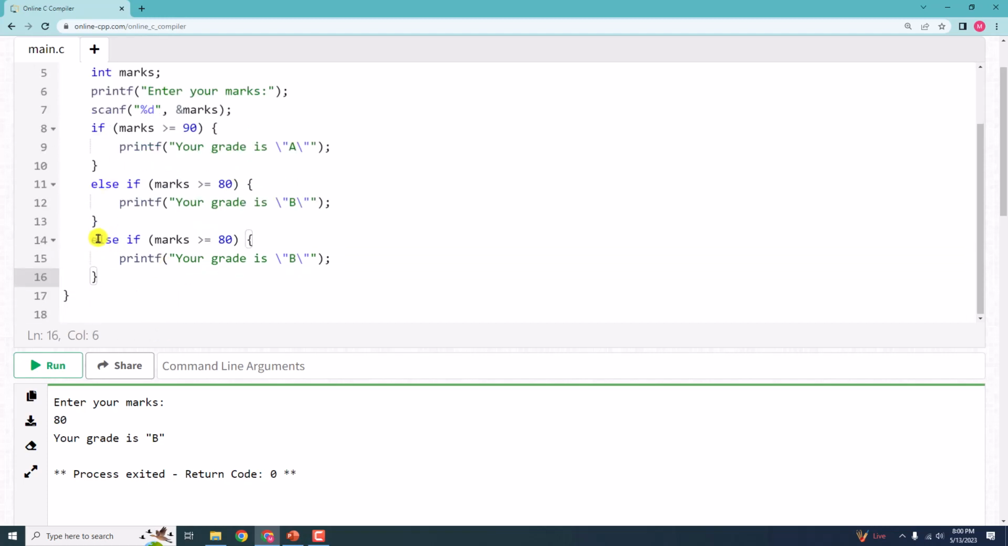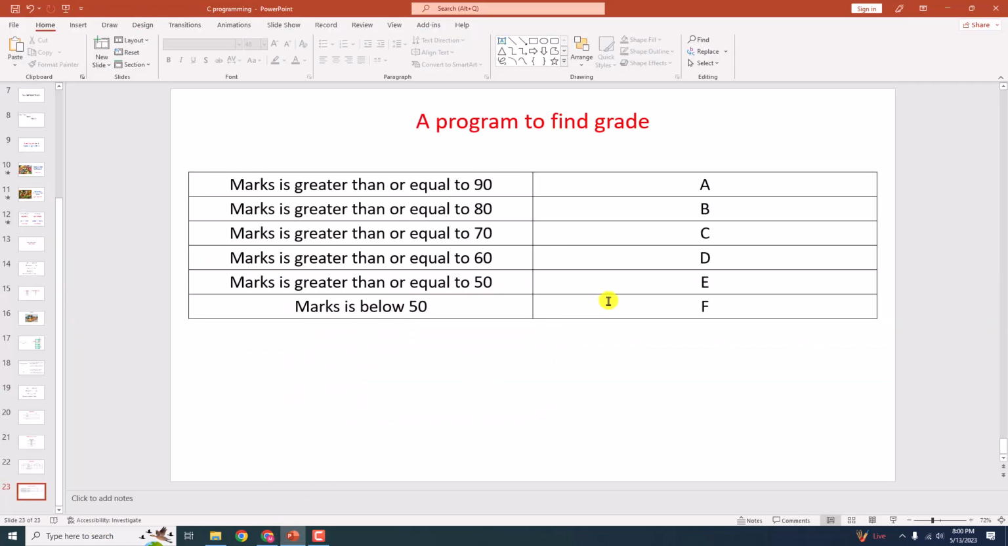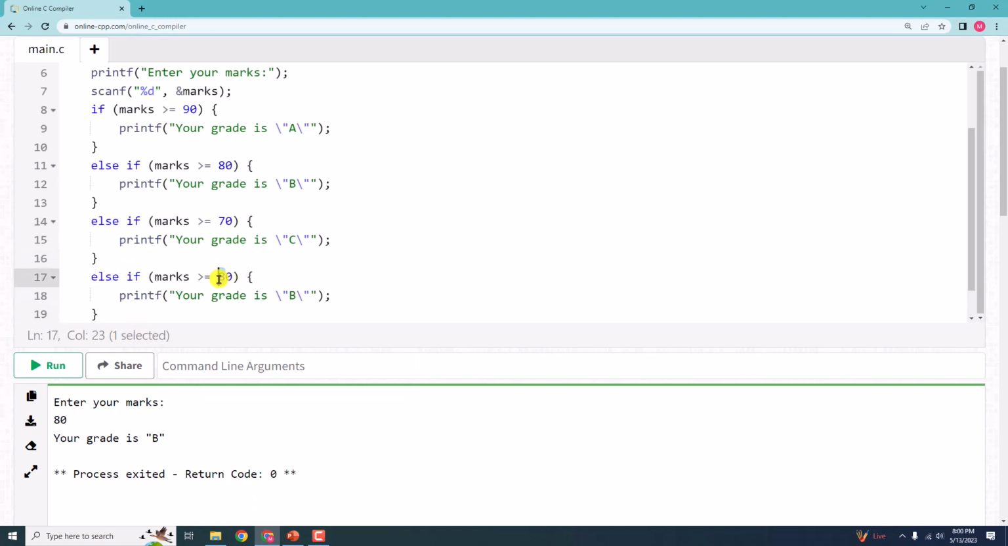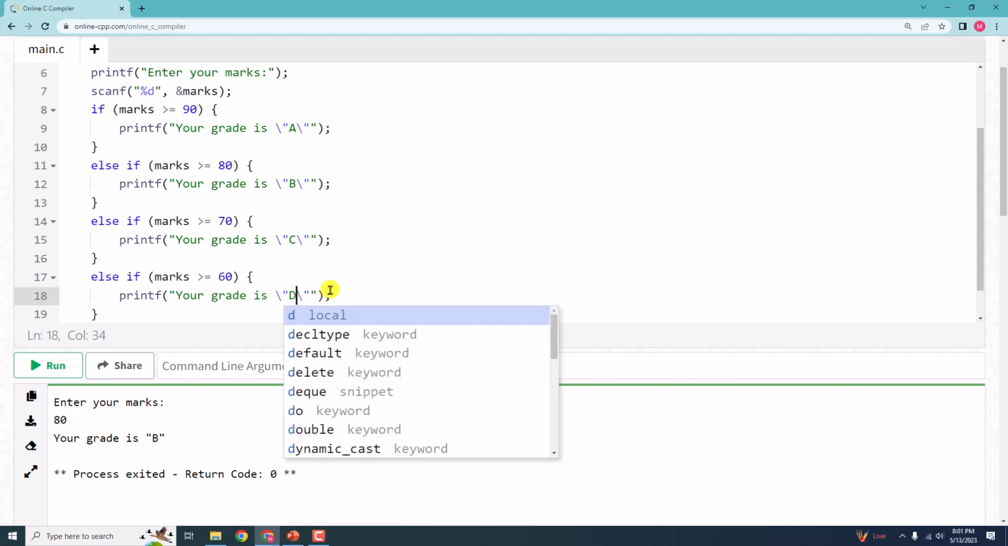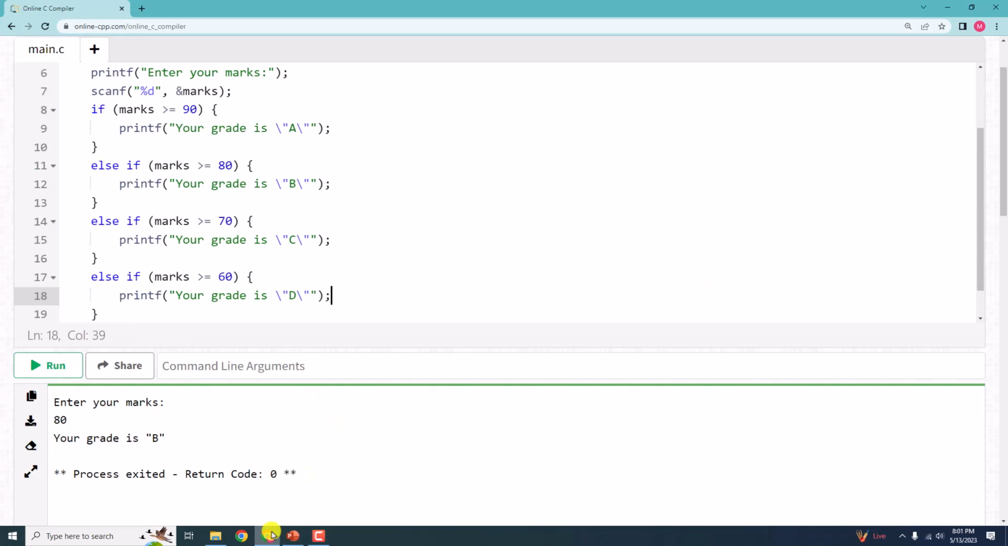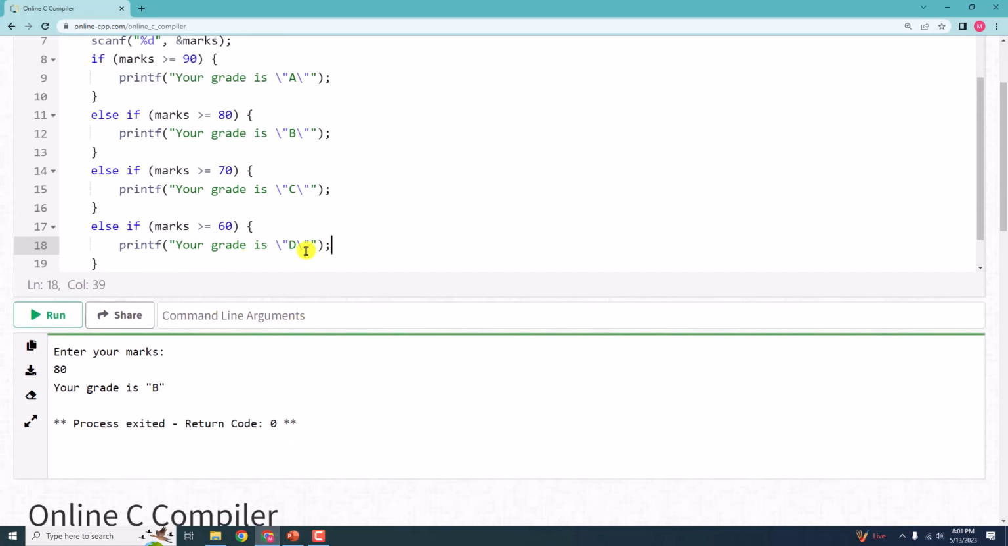So we have one more else if block, and now it has to be greater than or equal to 70, and the grade should be C. The same way we do it for D. So let me paste it once again, and it is for 60 now, and this is D grade. And then we have E, which is for 50. So let me have it here.